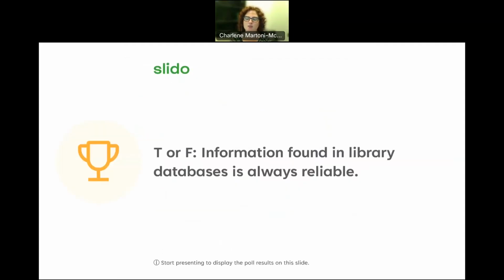So in the chat box, if everybody could just tell me true or false, information found in a library database is always reliable. It can be confusing, and I know that when I was taught this earlier on in my education, I got the impression that everything you find in a database is going to be reliable, factual, and it's not.